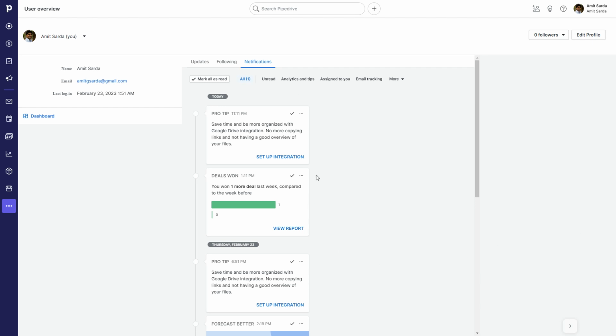Hopefully this made sense. Ideally, you should make it a habit to come to this tab at least once a day and see if you have missed any important notifications. So at least once a day, ideally a couple of times a day, come back and check to ensure that things are not falling through the cracks.